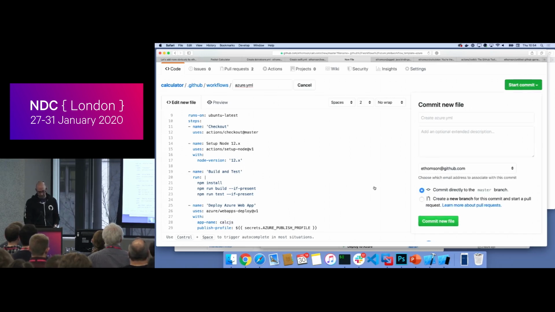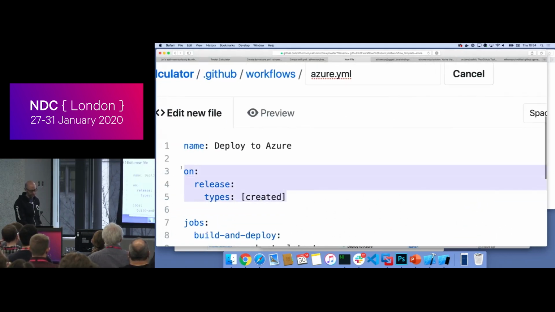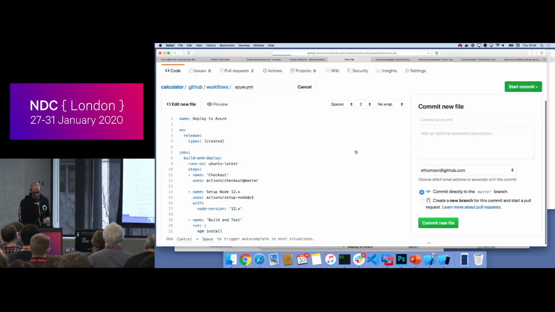The other thing that I've changed is the trigger. This is not in the default. The default runs on push. What I want to do is run on release. So I'm going to go ahead and check this in, and then I'll show you what that looks like.